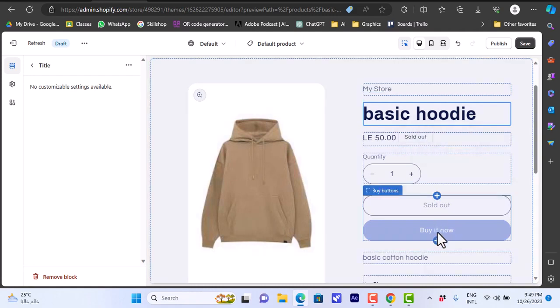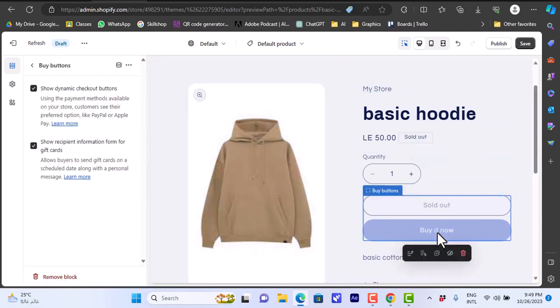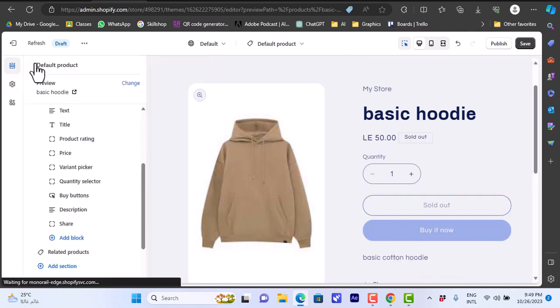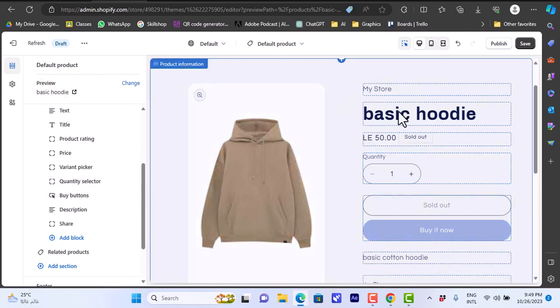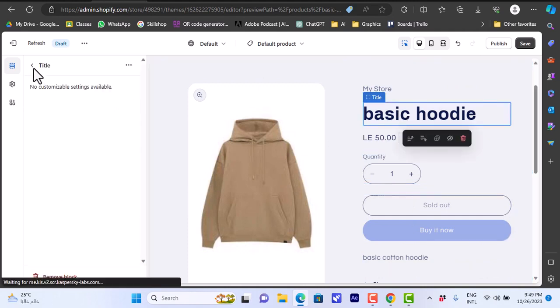So for the buttons here, the buy button, let's click on it. We can show dynamic checkout button. We can show receipt information. So we have all the settings here that we can choose. So now we can add for the basic hoodie, like element. Let's go back.